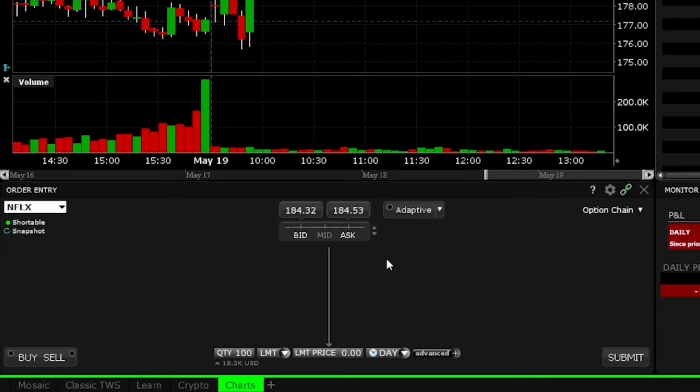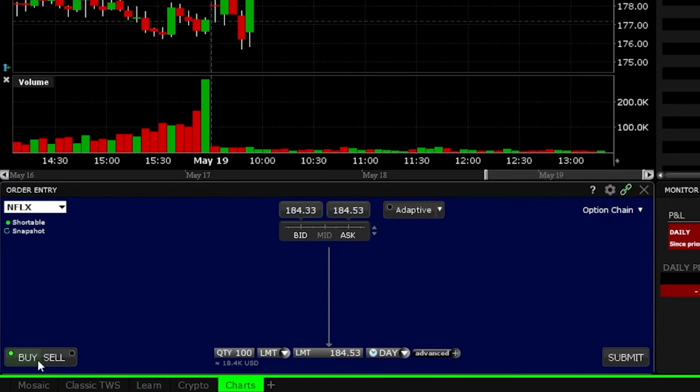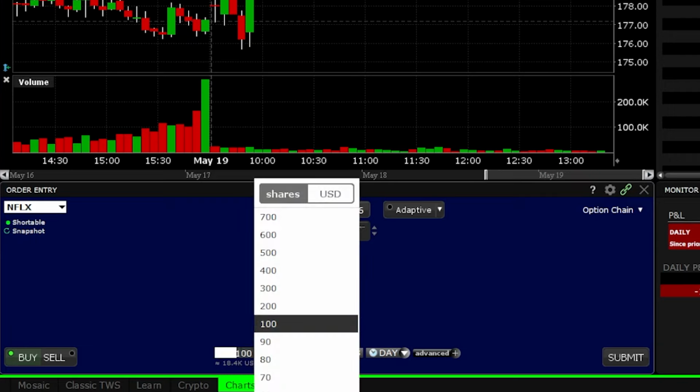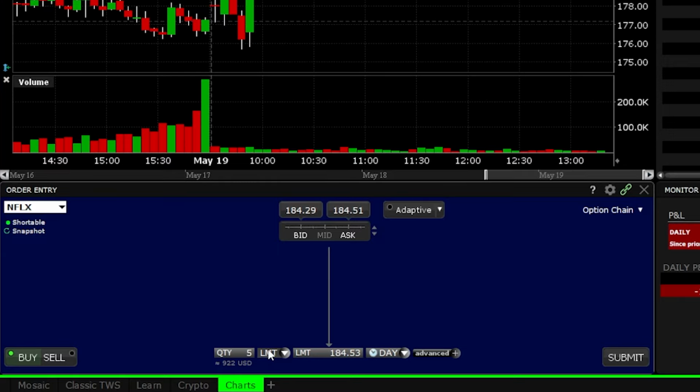Looking down towards the bottom, we can then select what it is we actually wanted to do. So down here we've got a buy and sell button. So in my case, let's say I wanted to buy some shares of Netflix. I'm going to go ahead and select buy here. Just to the right of that, I can then enter the quantity of shares I actually wanted to buy. So if I go ahead and select that, you can then see a little menu here, or you could of course just type in how many you wanted to trade. So in my case, I'm just going to go ahead and type in 5 shares and hit enter on the keyboard here. You can now see I'm about to buy 5 shares, and that's going to be an estimated cost of $922.